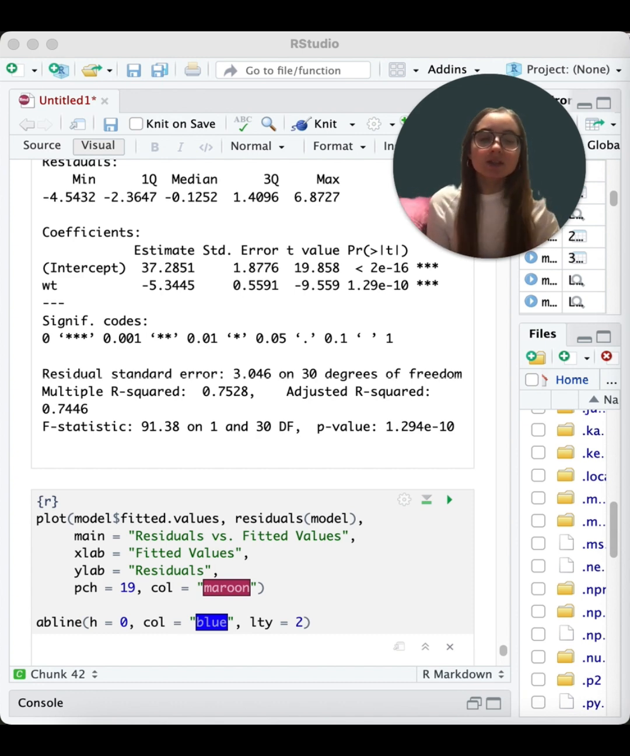And the F statistic is 91.38 with a very low p-value. So this high F statistic indicates that the model with weight as a predictor explains significantly more variation in MPG than a model without it. And the low p-value associated with the F statistic shows that this result is not due to chance. It's highly unlikely that the predictive power of weight on MPG is random. So the F statistic confirms that weight is a meaningful predictor of MPG.